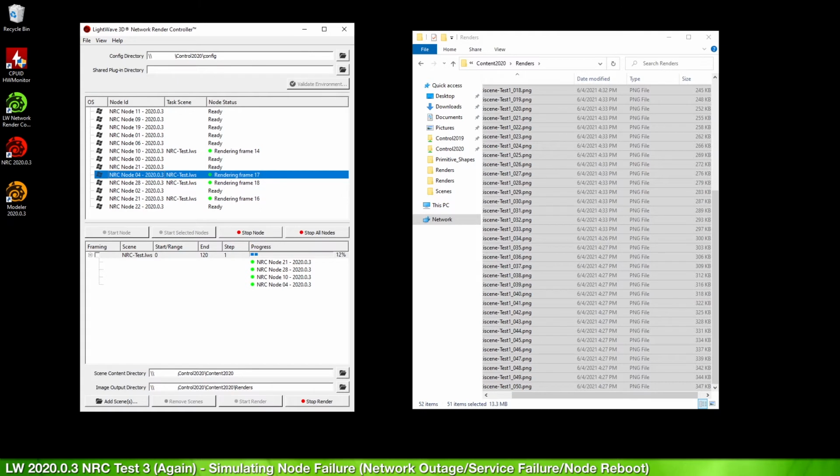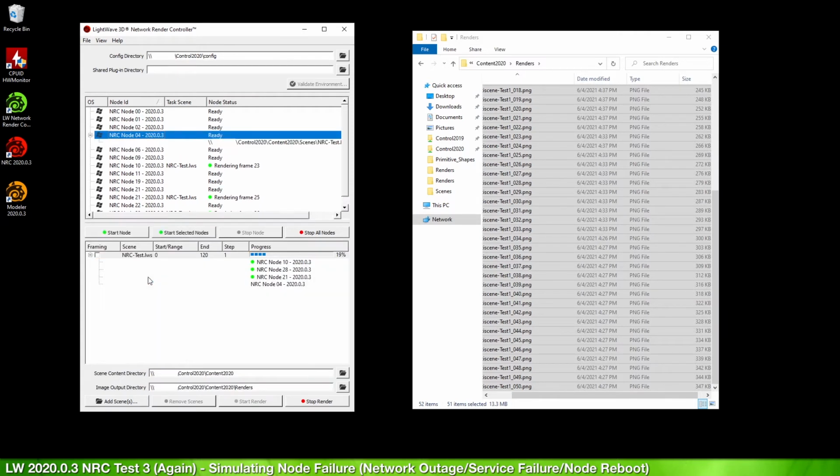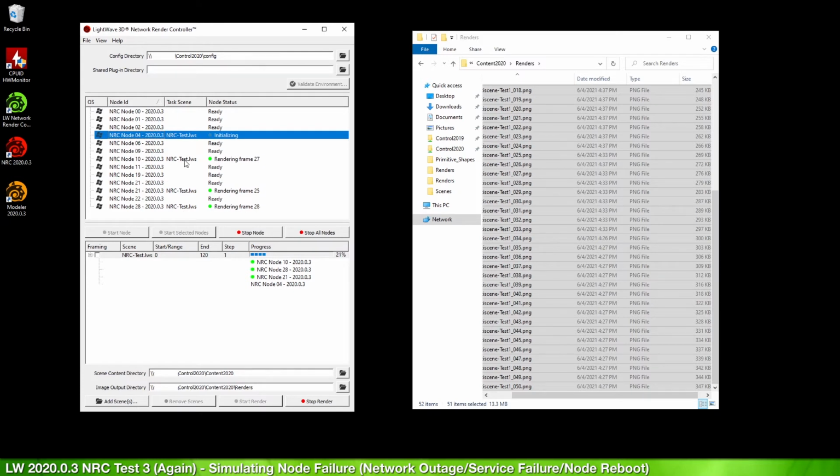If I need to take this one offline, I can hit stop node. Are you sure? I'm going to hit stop. I'm going to resort. Looks like that's working still within a rendering environment while it's in process. If I go to 4 and add it back, it should initialize and pick up the scene file and start rendering at the next frame.